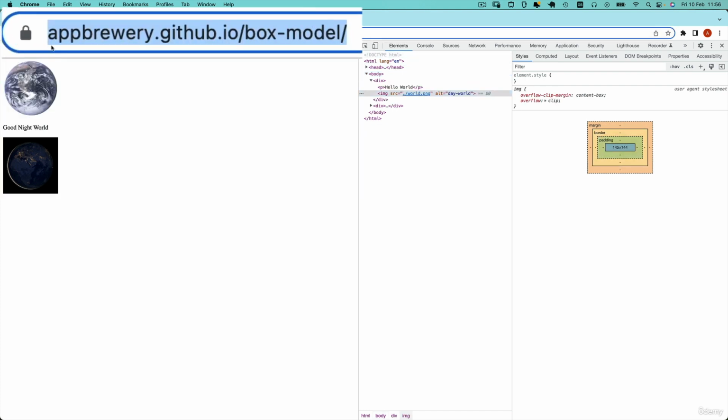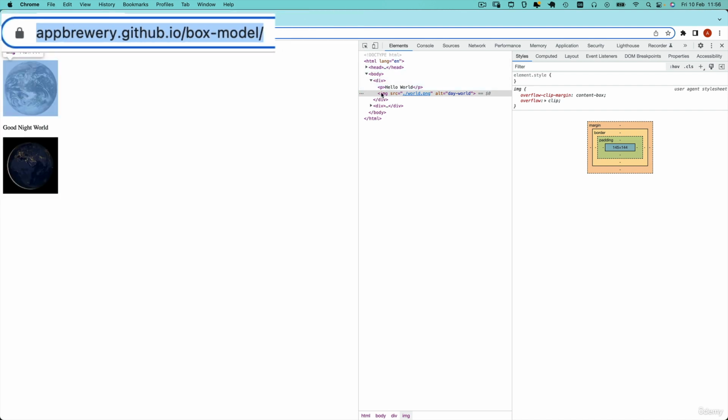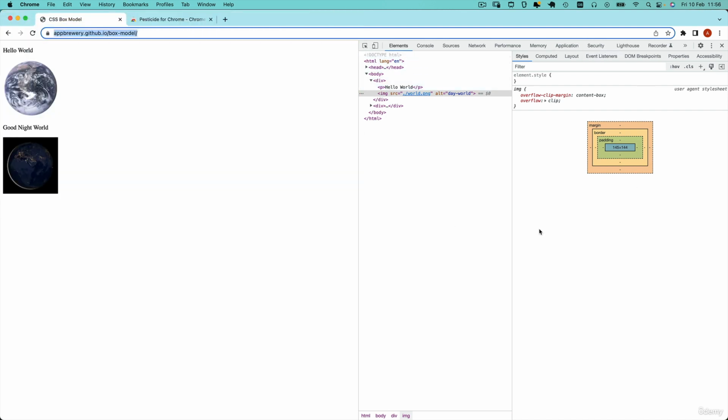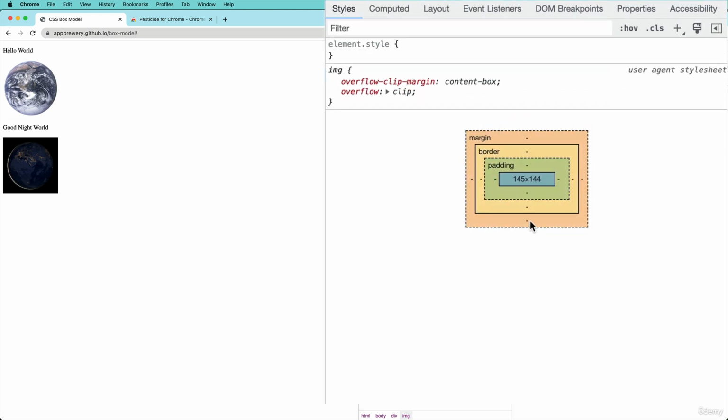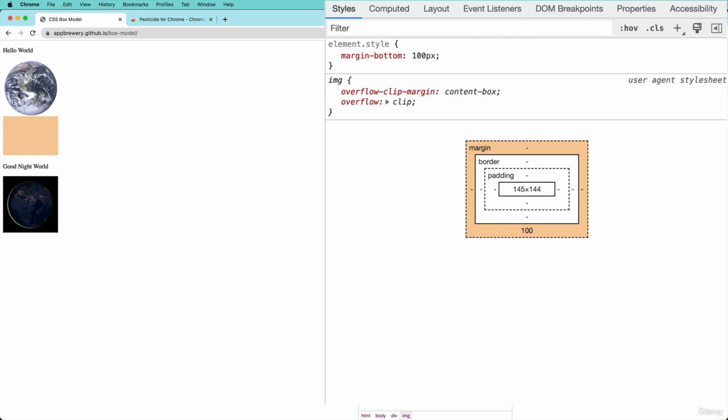If you head over to this address, appbaru.github.io/box-model, and then we go ahead and open up the developer tools, and we select on the first image here, which shows a daytime world, and we go into the box model that's under the styles tab. If I go ahead and add a margin right here, let's say, 100 pixels, then it's going to add that gap. Did you see it just now? That gap between that image and anything that's below it.